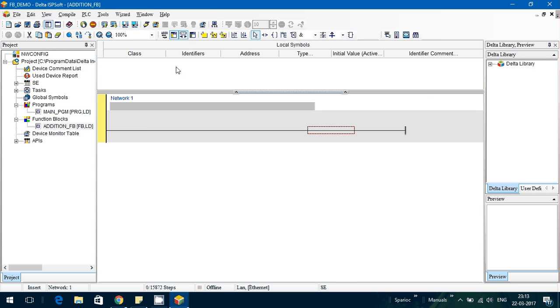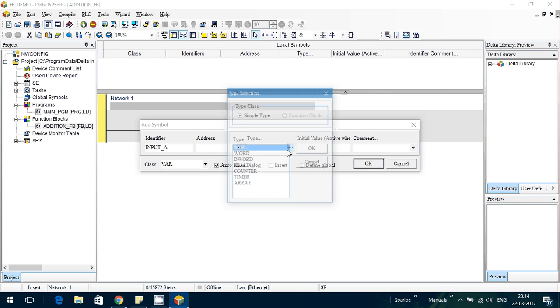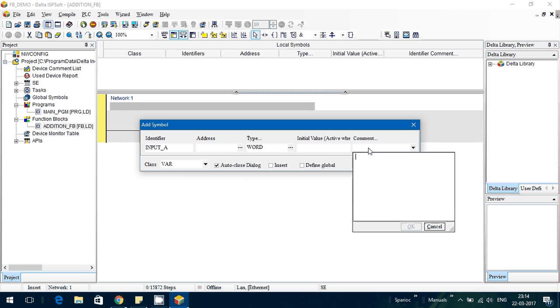Now the most important thing is the way you declare your variables. Suppose for addition I am adding two 16-bit words together. So I have to declare two variables as inputs to the function block and have my result as an output of the function block. If you have more operations within your function block, you can also declare variables as local variables. Now if I double click here, I can give my first input as input A. The data type is obviously word. In this case I can give a comment, first data.